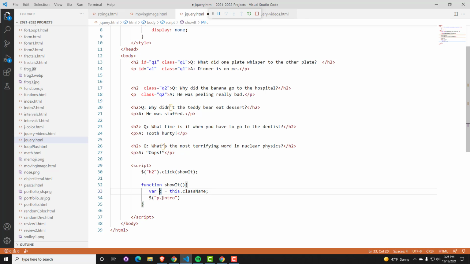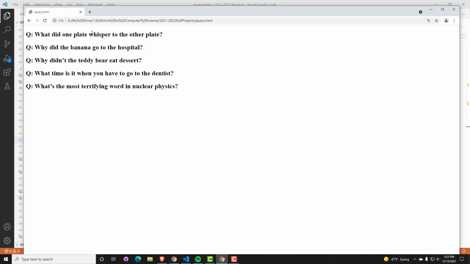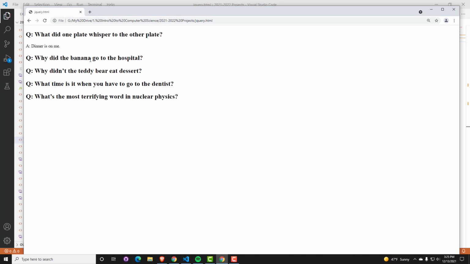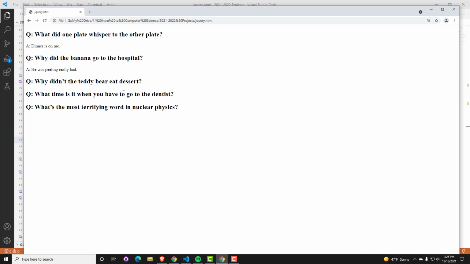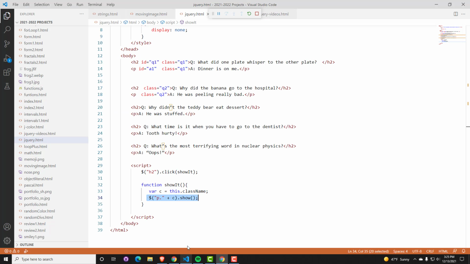And this is where I'm going to have to do concatenating, because this is in quotes indicating a string, but now I need to concatenate the C to whatever that is. So I'm going to do plus C, and then I'm going to say show. So all this function does is gets the class of whatever is clicked on and then shows a paragraph that has the same class name. So if I refresh this, click on the first one, there's the first one, click on the second one, there's the second one, click on the third, fourth, fifth, nothing happens, and that is because I haven't gone and actually added class names to those.